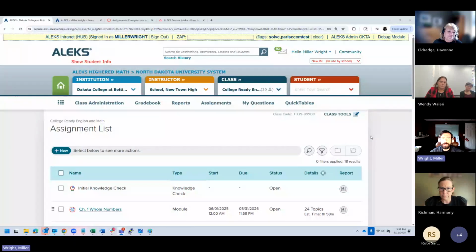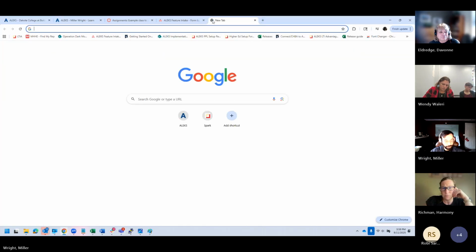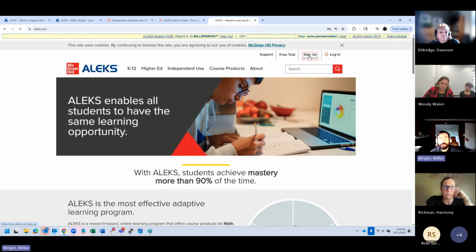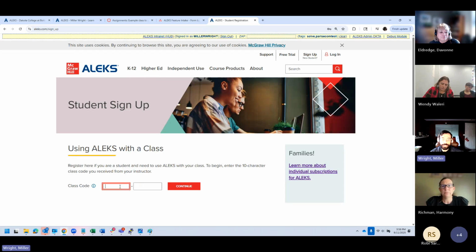What you will do is each one of the ALEKS classes has a unique class code right here. So it will be listed here in your course. This is the one for Newtown, so don't necessarily write this one down if it's not yours. So when you're logged in, looking at your class, you can grab this course code. Students will put this course code in on aleks.com. So just to show that page for a second, I got to move the Teams bar here. So aleks.com, there is a sign up area and students will drop a course code right here.